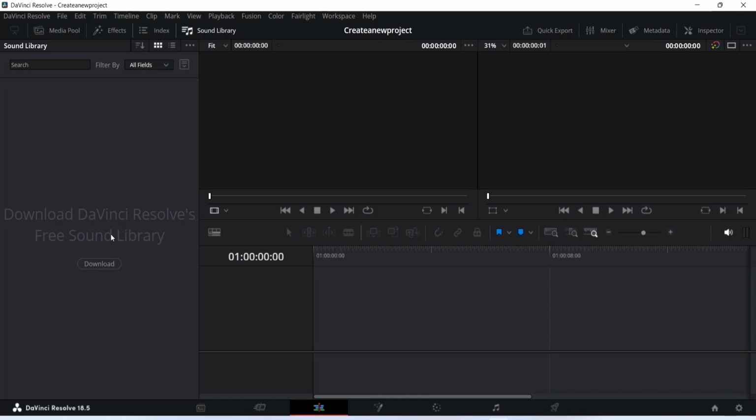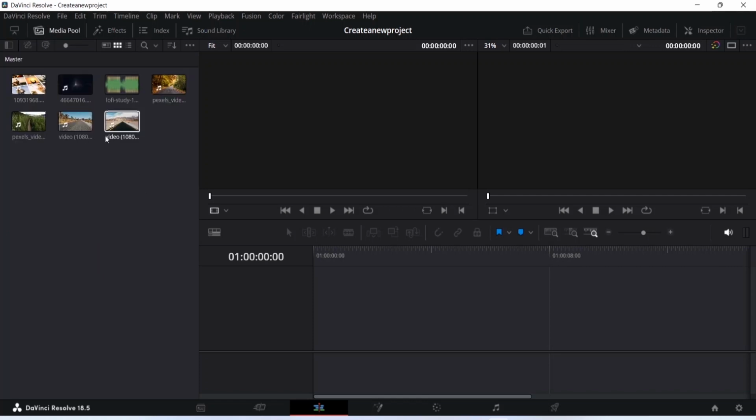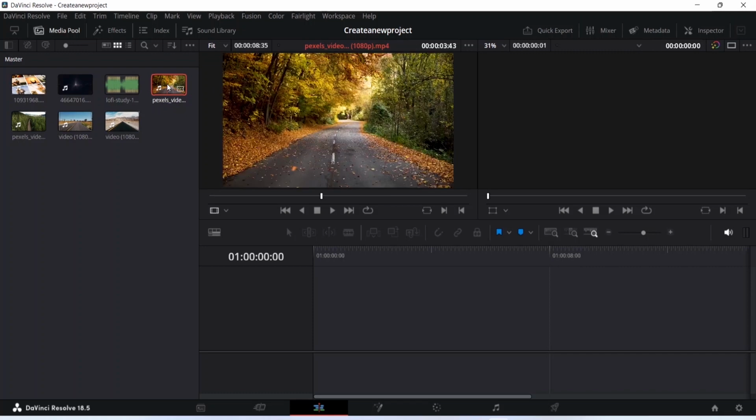Now going ahead to the media pool, we can see this is the source monitor. For example, if I choose this file, as I click on it, you can see it has, as I double click on it, you can see it has shown itself on the source monitor.